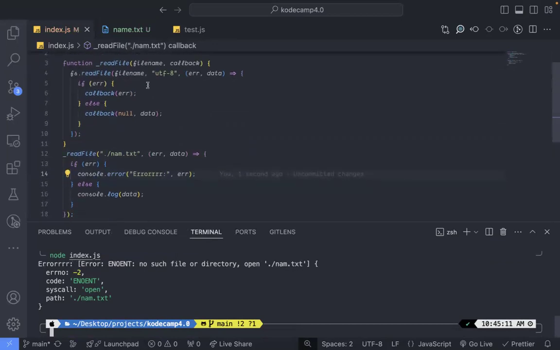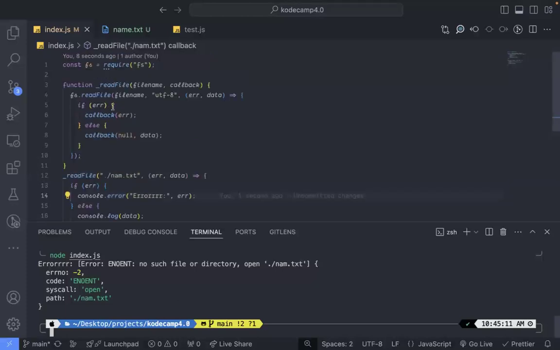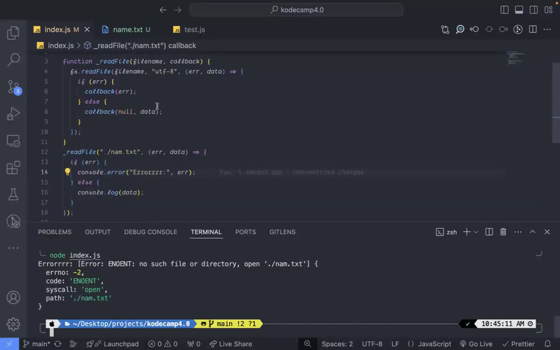But if we don't want to do that, we will simply call the fs read file and then do the same thing. But we just implemented our custom read file to actually understand what's going on under the hood. So don't allow it to become too complicated in your head. Just try to understand what's going on.